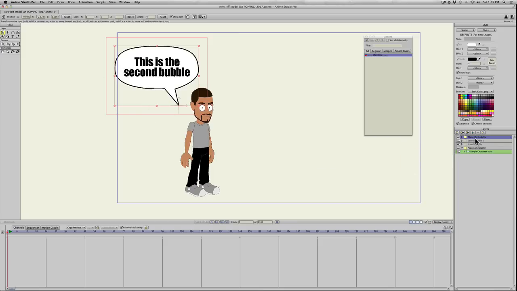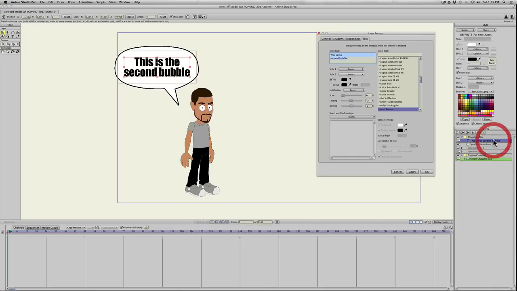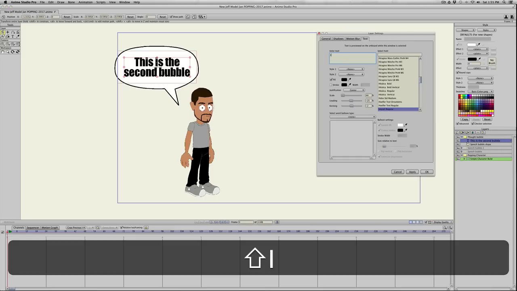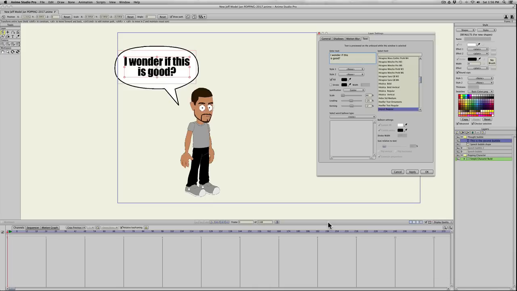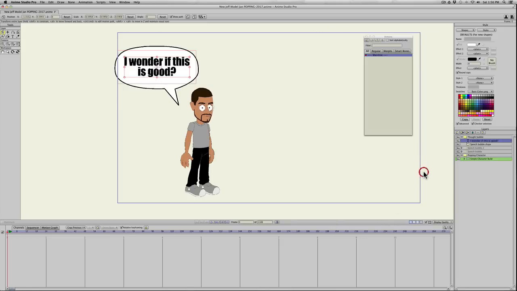So I'll hit OK. And then I'm going to again go in and change the text. Double click it. And I'll type, I wonder if this is good. Question. Okay, so I hit OK.